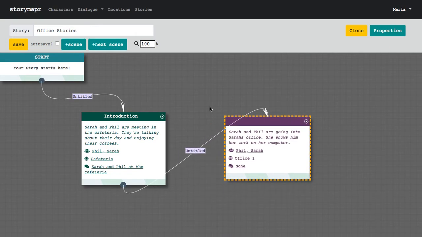And you see, because I selected the next scene button, it automatically connects the scene to the other scene with an arrow. If I would press the plus scene button, it would create a scene that is not connected with an arrow to the other scenes. But you can also simply get rid of arrows by just dragging them out and letting them go. And then if you want to reconnect scenes, you just go into the bottom part of the scene, you click and drag, you see the arrow coming out of it, and you just let it go on the scene you want to connect it with.